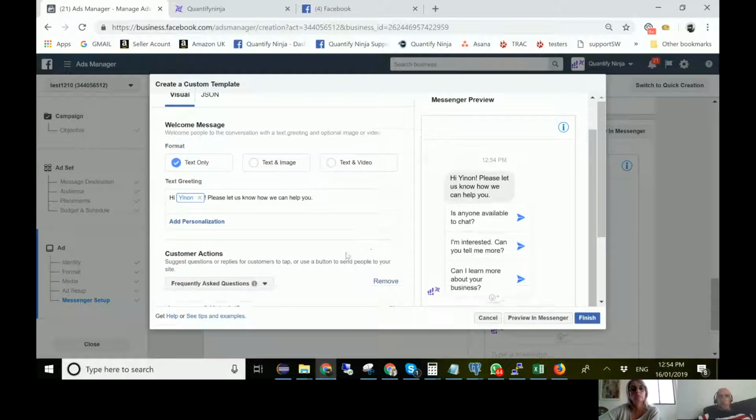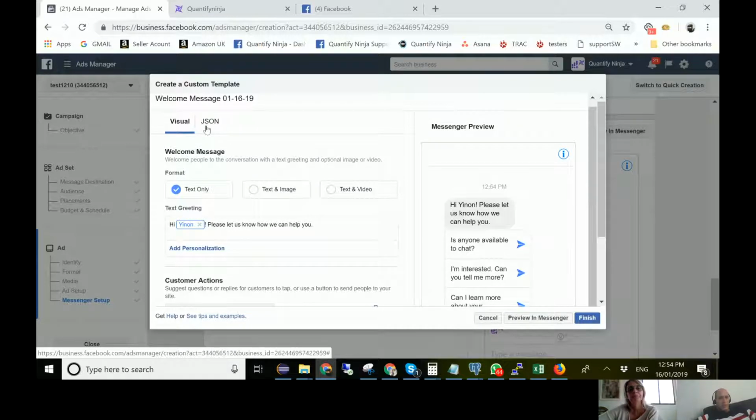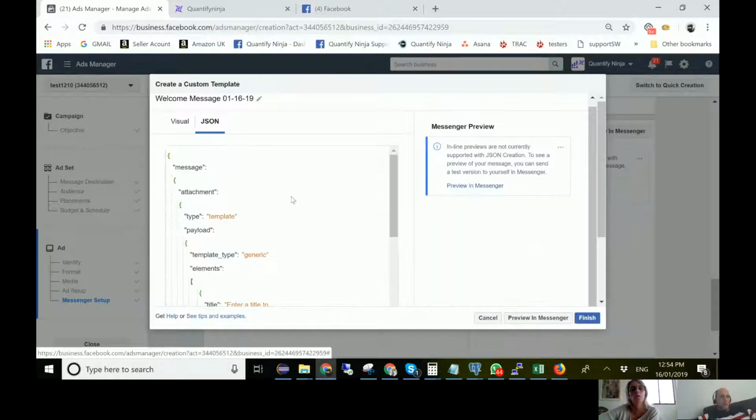So as you can see, you can create your own message, but that's it. It's just the first few words and buttons, and that's it. You cannot continue a full flow. But if you go to the JSON part, then the flow will appear.